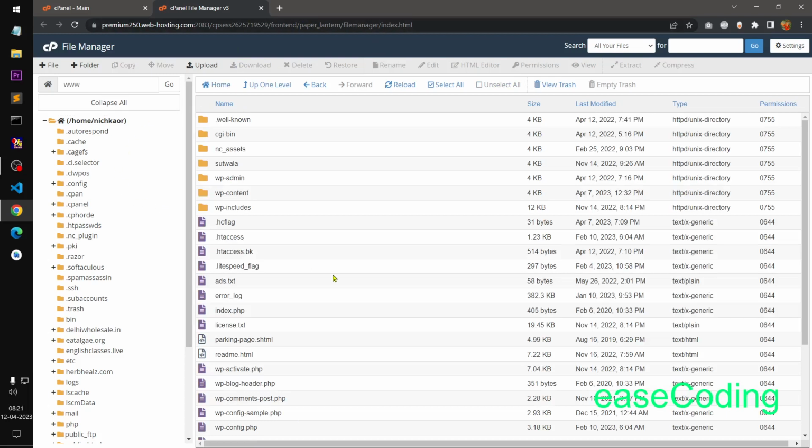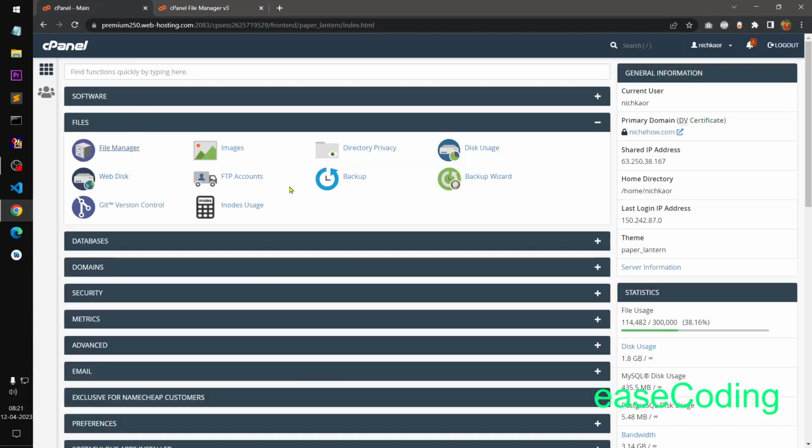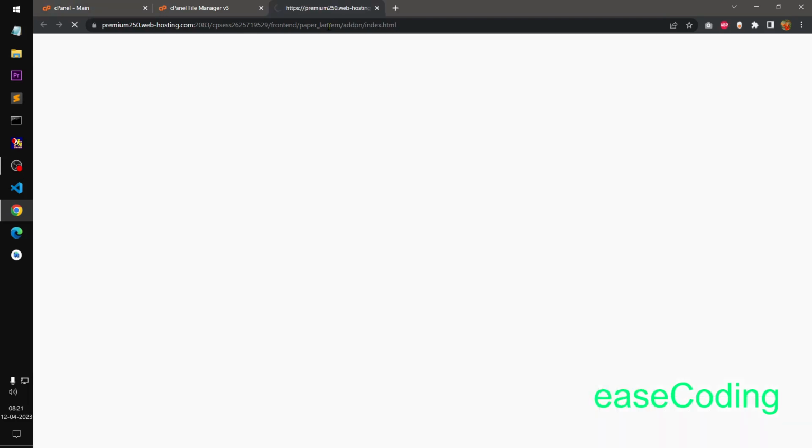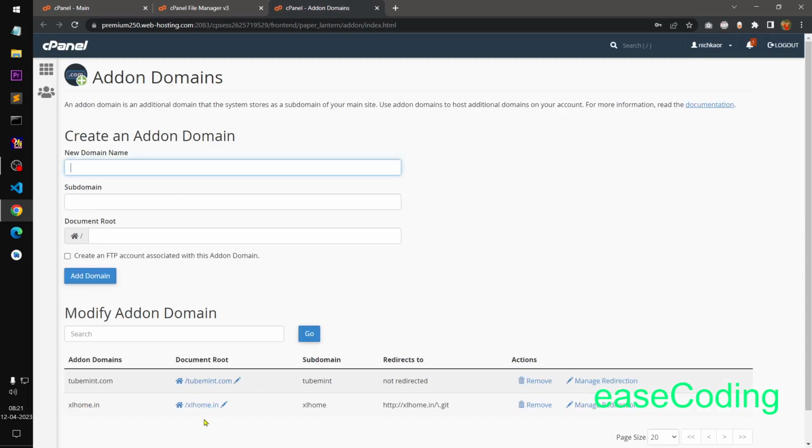Okay, file manager, index.html. When you want to add a new add-on domain, you go ahead and add the domain by clicking this button. You can see I've added a few domains here. So there is a process.